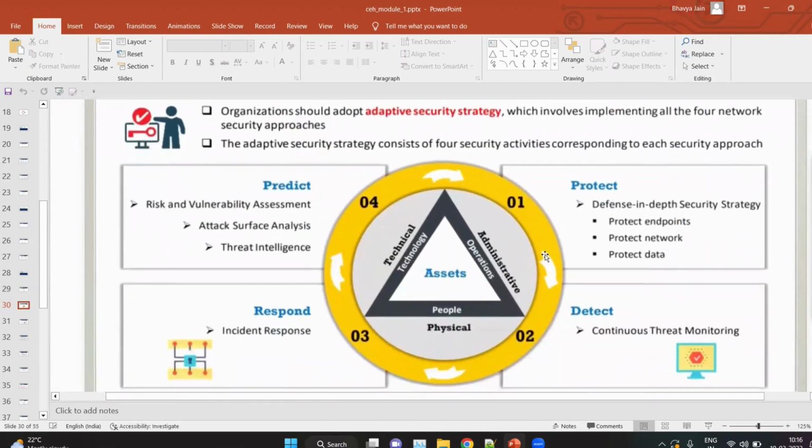In this, the first step is protect. We have detect, respond, and predict. In the protect phase, we usually take various models, for example defense in depth, which we'll discuss in a while. We have protect endpoints, protect network, and protect data.